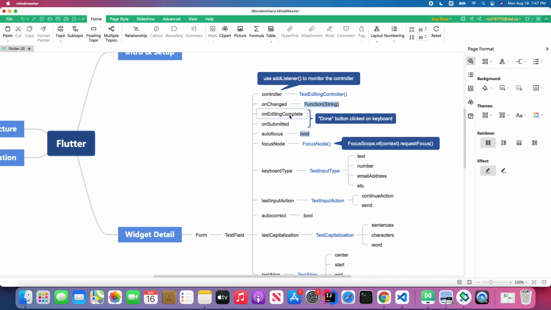And when you implement those two attributes, when you finish the typing, you will see this done button on the bottom right. Those attributes only work on iOS, so I'm not going to show it in my Android emulator.